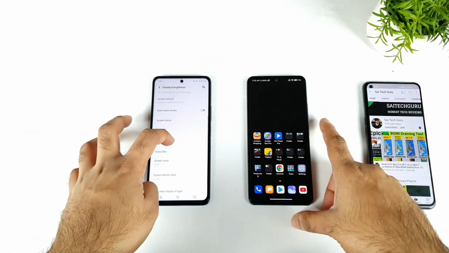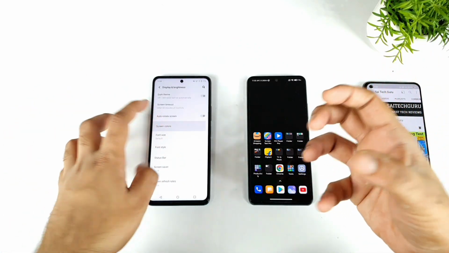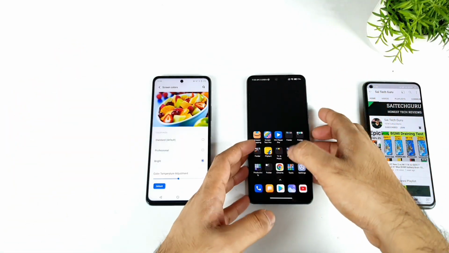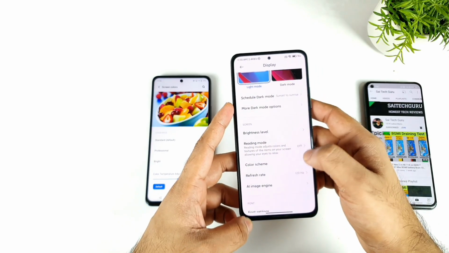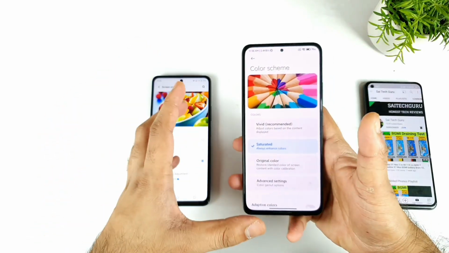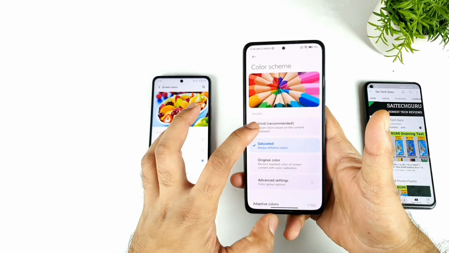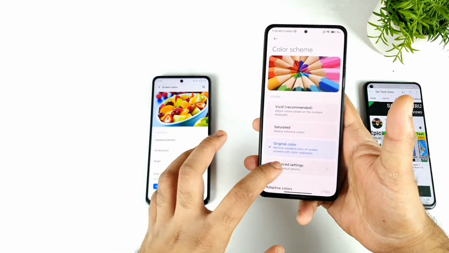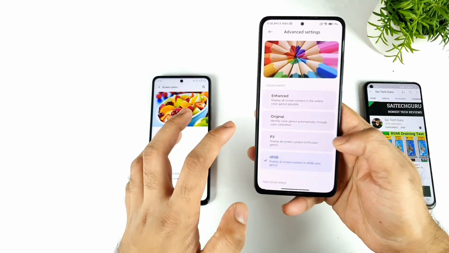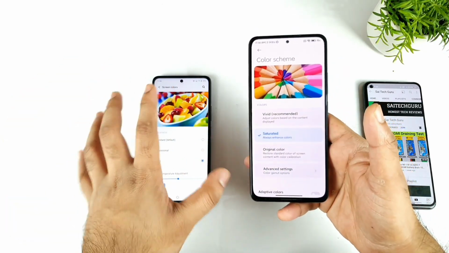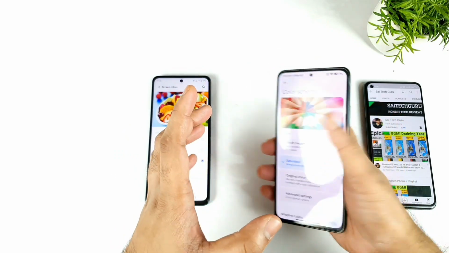But right now let me show you exactly what color profiles you can change between these two phones, and which phone has really good customization options in terms of display settings. Let's go to the display color scheme. In the Mi 11X device, you have plenty of options like vivid mode, saturated mode, original mode, and advanced settings mode. In the advanced settings, you have the enhanced, original, and P3 RGB colors. So much customization you can do for the image in the Mi 11X device.